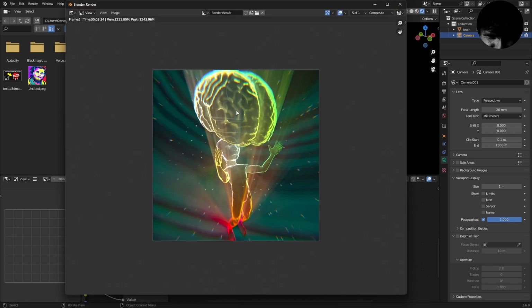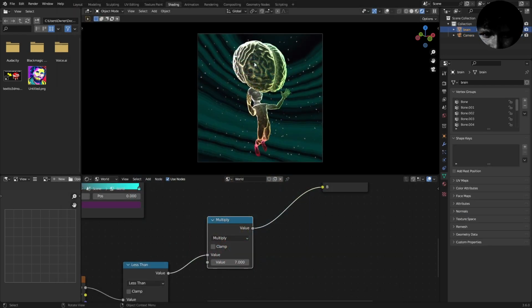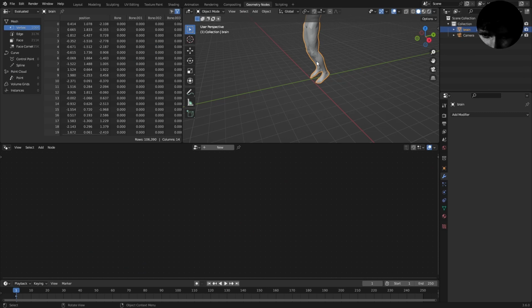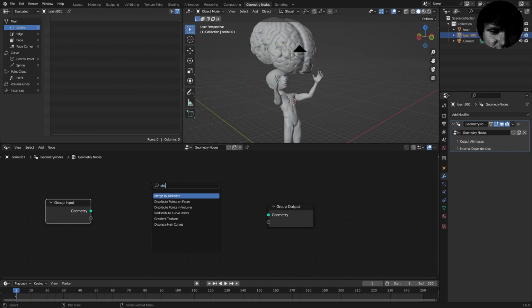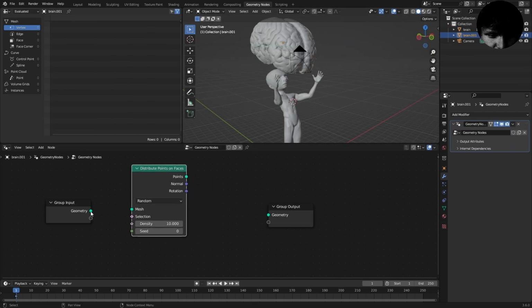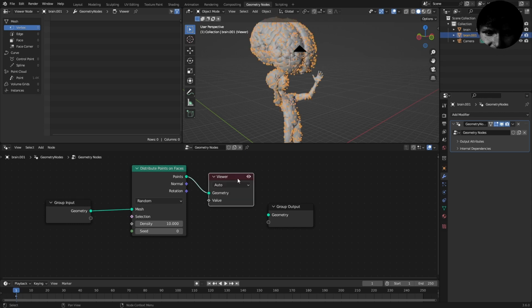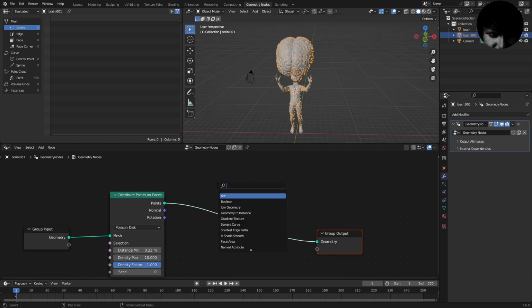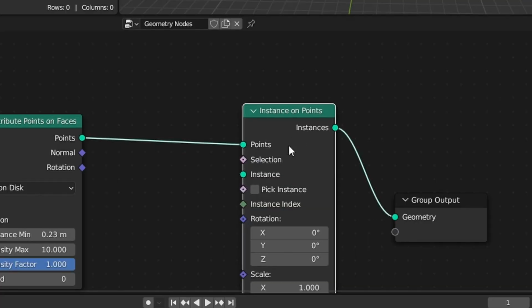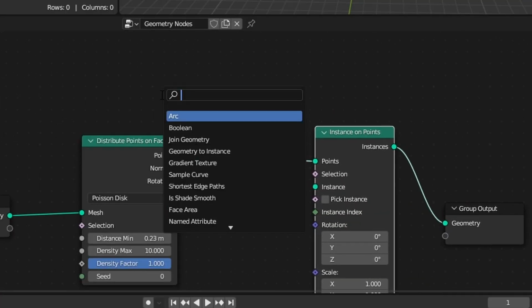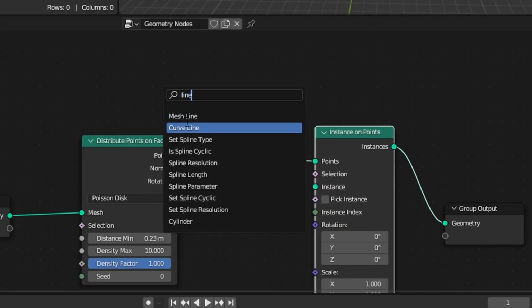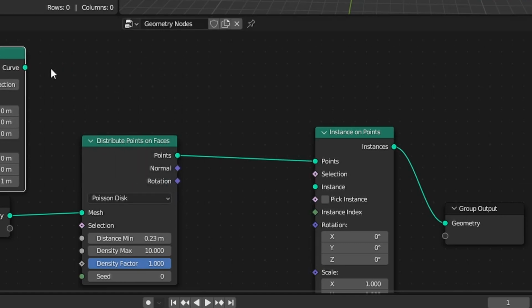Yes, on every render, we stray further from God's light. So I want there to be some energy emanating from it, you know? Call me crazy. I'm going to distribute a bunch of points on the surface of this and have those shoot out. If we now instance on these some lines that are shooting out, just use an instance on points node, and then all we really need is, I guess, a curve line would be better for what we're trying to do.